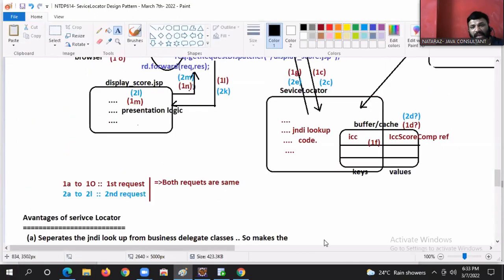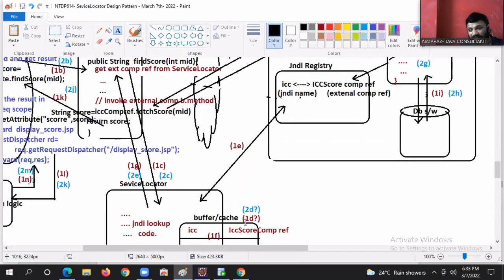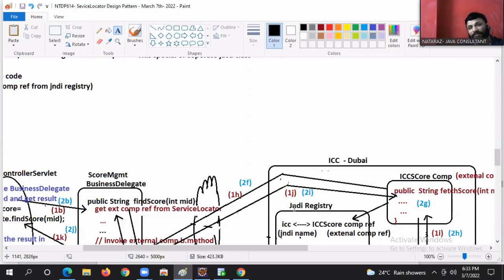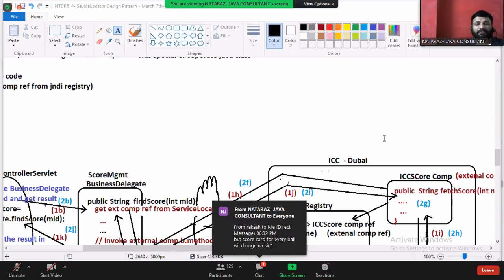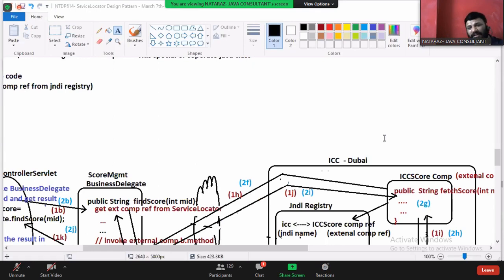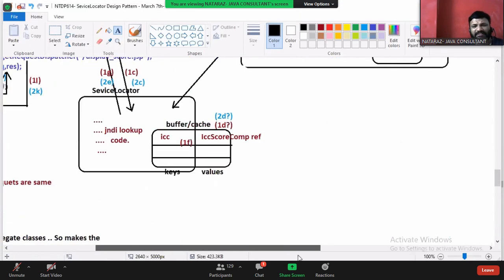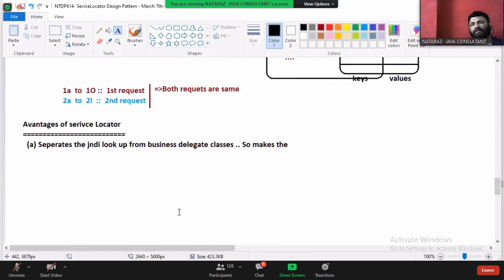Okay, some people are confusing. Am I keeping the score in the buffer or cache? Only the external component reference. When I'm keeping the external component reference, how will it affect the score? Every time I'm calling a business method, the score changes. External component reference is fixed content. Do you think that will change request to request? But the score will change time to time. Am I keeping score in the buffer or cache? No, not at all.